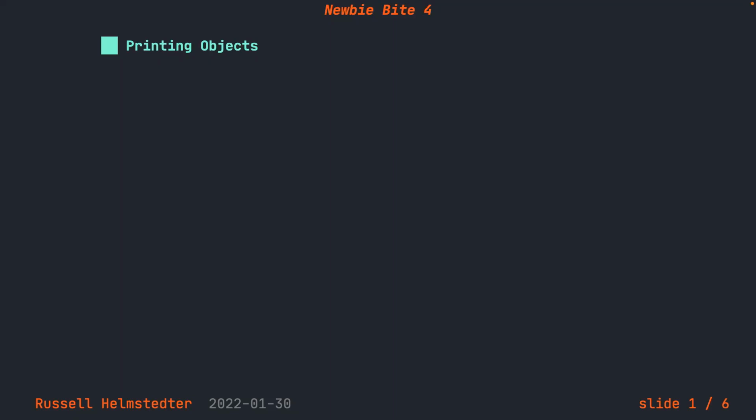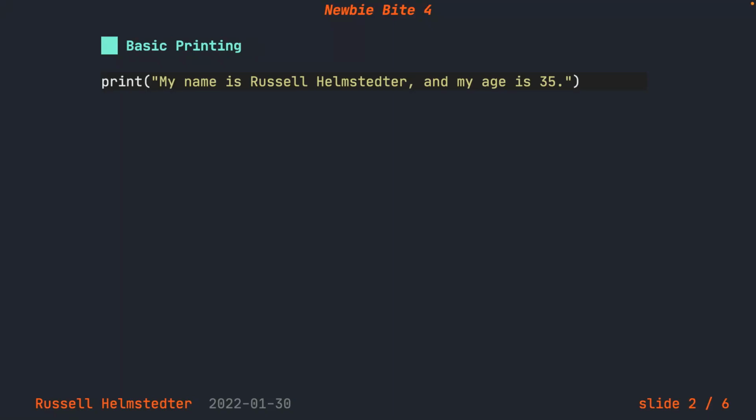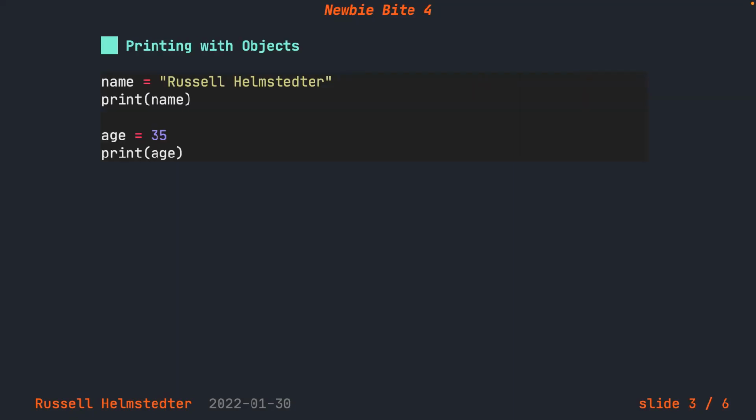We're still talking about the print function. Last time we started with basic printing. So we used the print function, we inserted a string, and we just printed that string to the screen. Today we're going to talk about how you can use objects instead of strings by themselves. So let's head over to our editor and let's take a look at what this looks like.